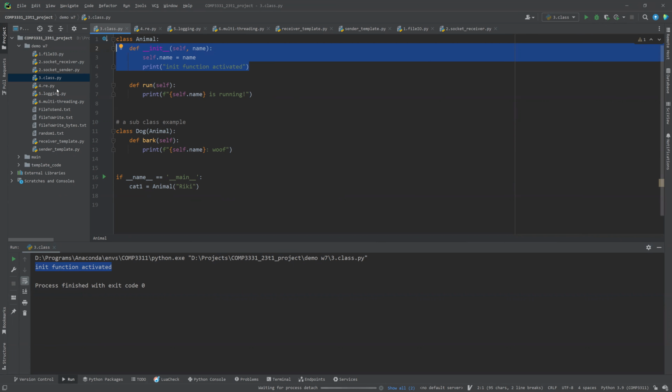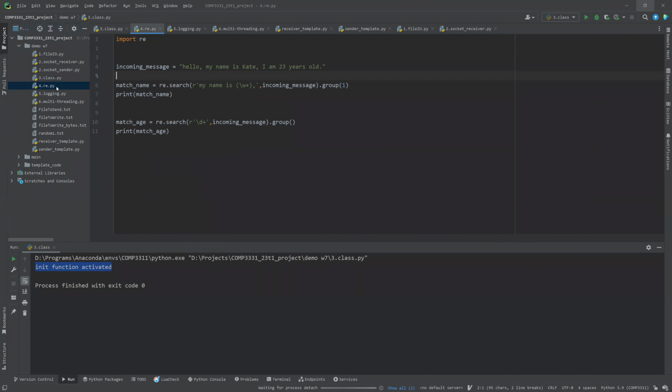Okay, this is the class. And next one is the simple regular expression. The regular expression, firstly, it's a bit hard to understand, but after you understand it, it will be very easy. But maybe you want to learn some syntax of the regular expression first.